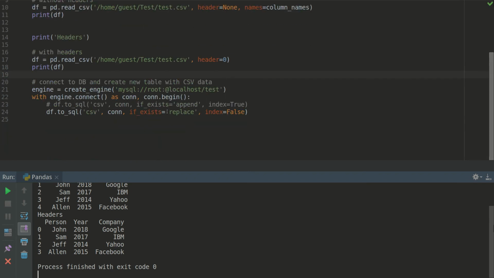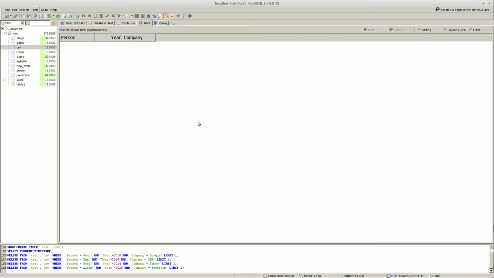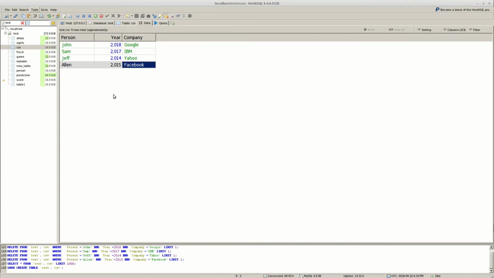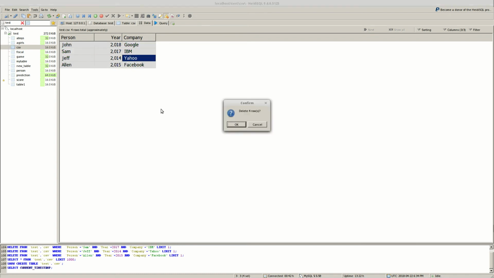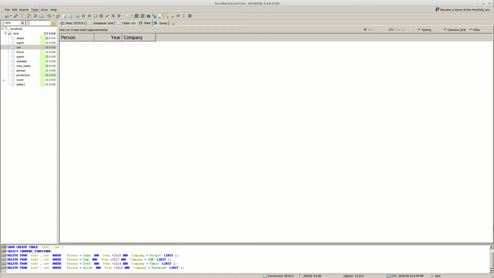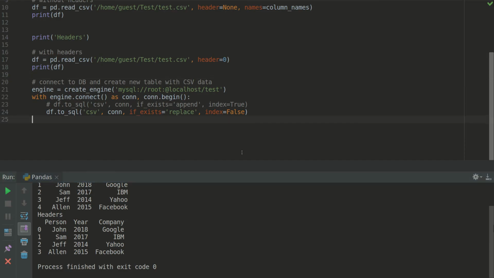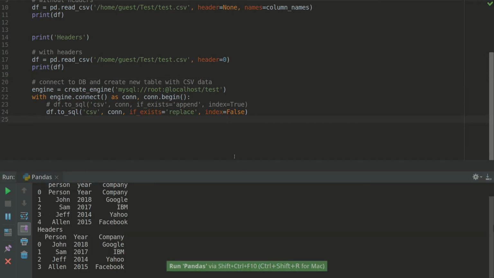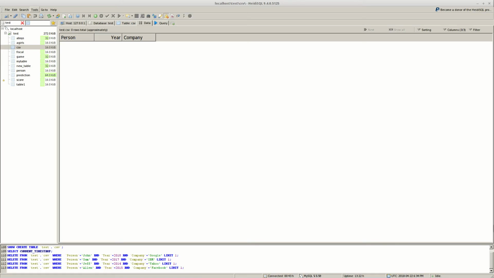Maybe you noticed that here we are using replace, so if you're using append, you're going to append your data, and if you're using replace, you're going to recreate the table and append the data inside. As you can see here, we have the data loaded, and we can delete this data and load it again. And as you can see, we have the data.